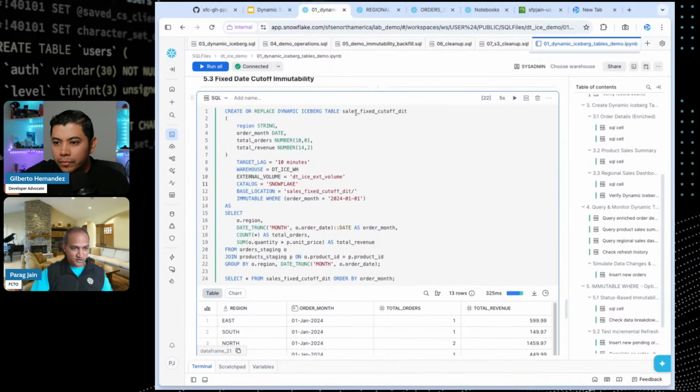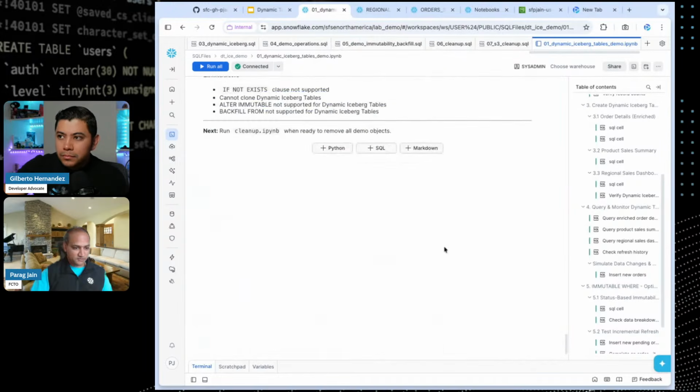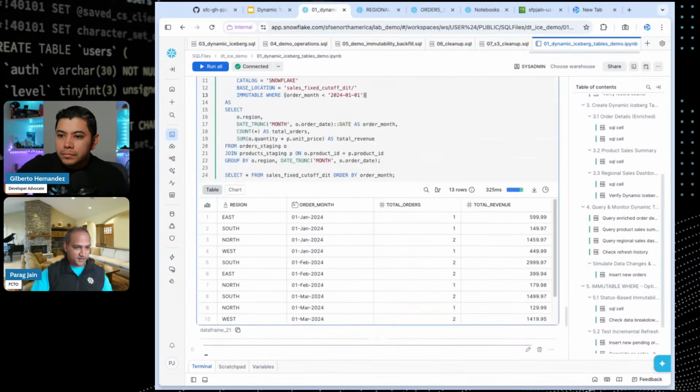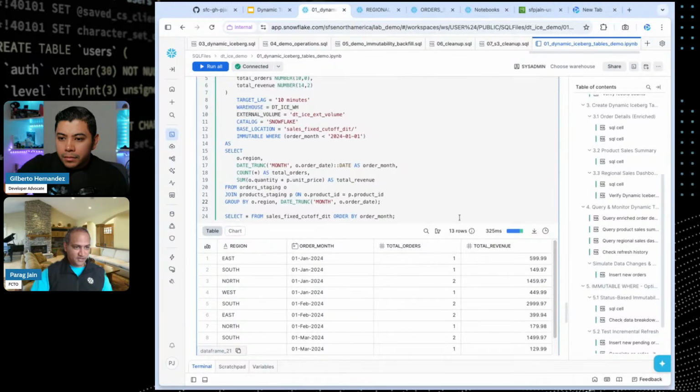So in another example, I have my sales cutoff. Same example where I gave you about the quarterly results. Imagine every quarter you declare your results to Wall Street, and you don't want to change that data. For that, you can make that region immutable, and this is changeable. You can come back and change the immutability region to, let's say, next quarter. It can be rolling. So you can make all that possible. That is it for dynamic table.